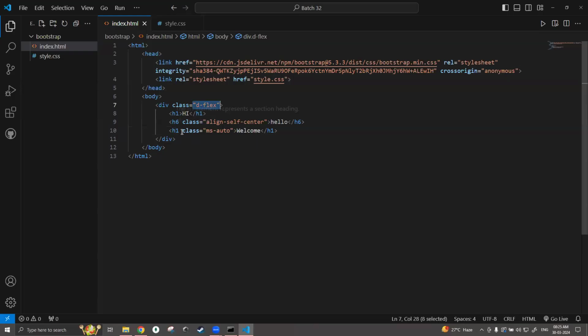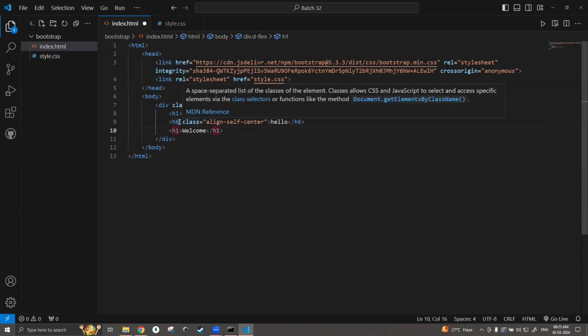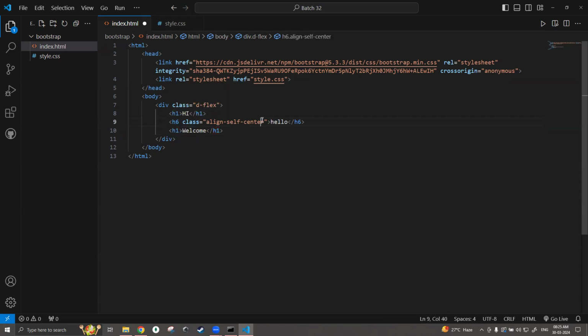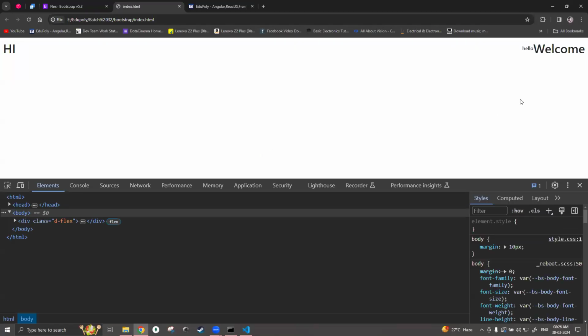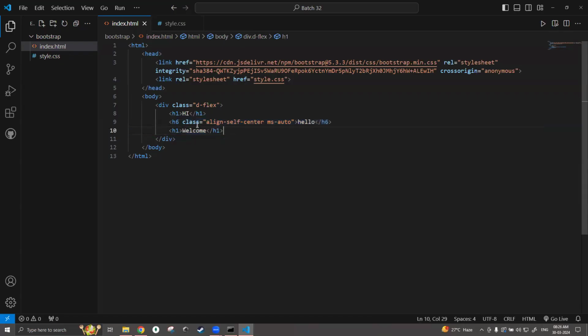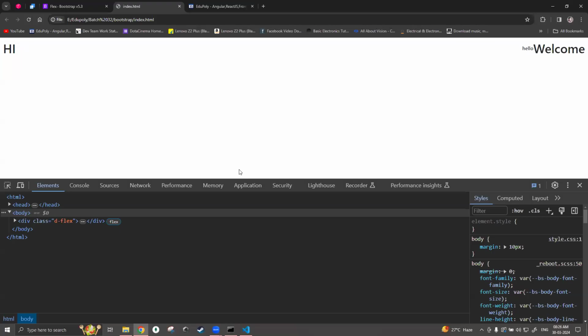Okay, same class, if I cut it from here and paste it in the hello, ms auto, what will happen? It will push this hello to the left. So when it is pushing the hello, it will push the welcome also. So both the elements will go to the right now because I am applying margin left auto. This way, hello and welcome both have gone. If I apply it to the first one, all the three items will go to the right.